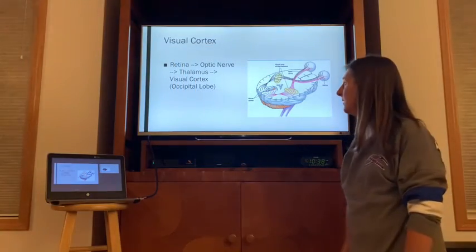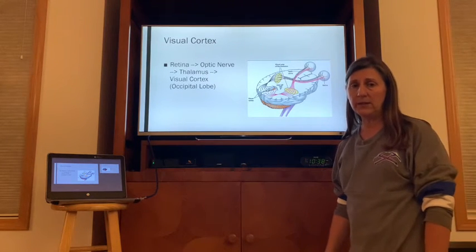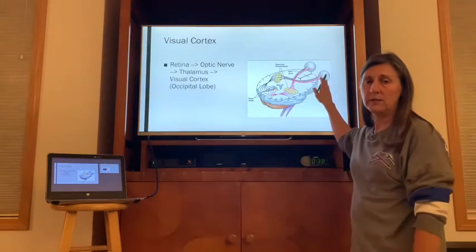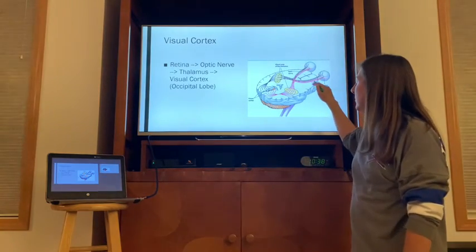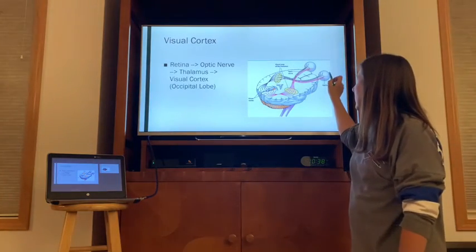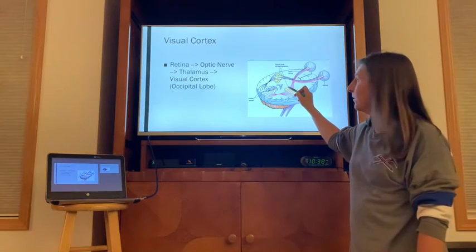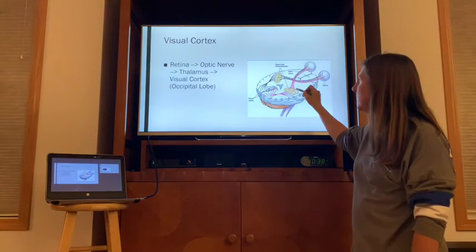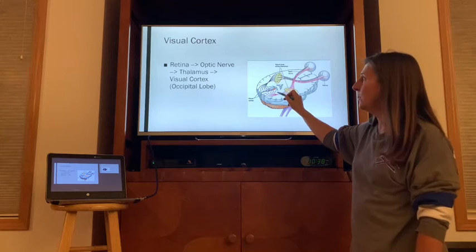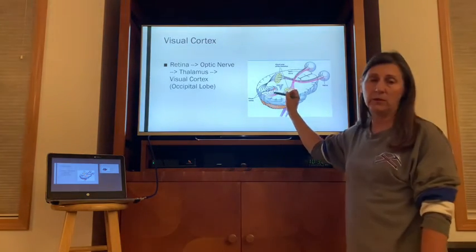Okay, so I think this slide kind of sums things up. What we said at the beginning of the presentation is it all starts with light. So the retina takes the light and sends the information to the brain in the following way. The retina sends it down the optic nerve. You can kind of see those highways of the optic nerve. And then that sends the information to the thalamus. And the thalamus then relays the information to the visual cortex in the occipital lobe.